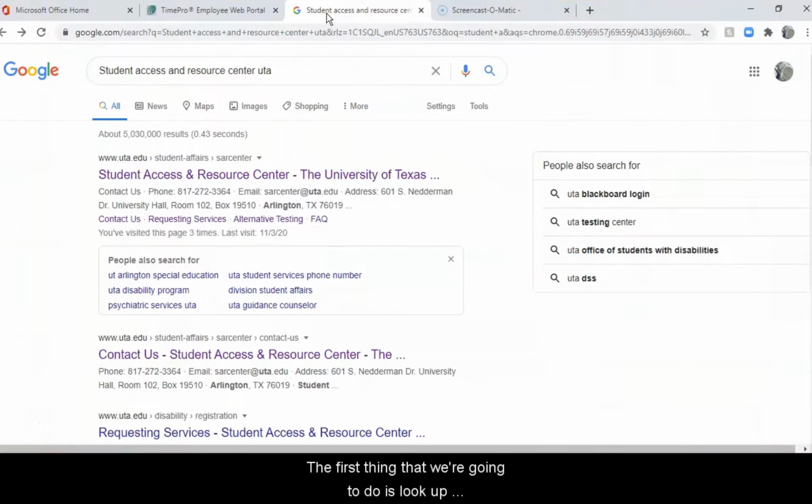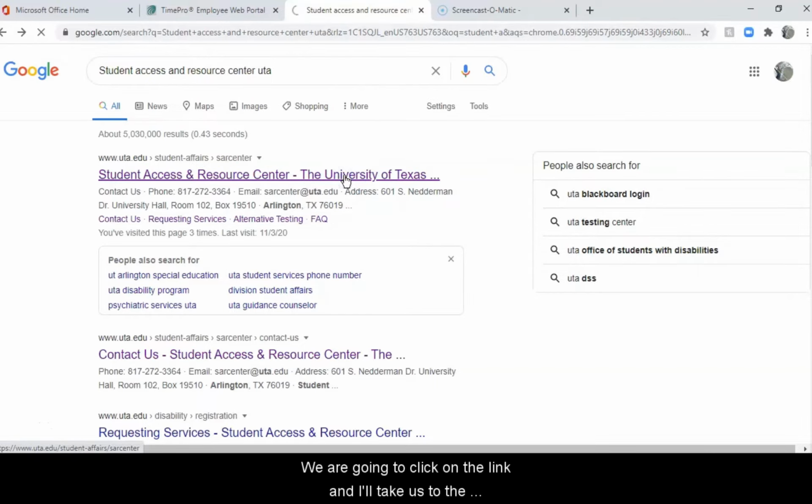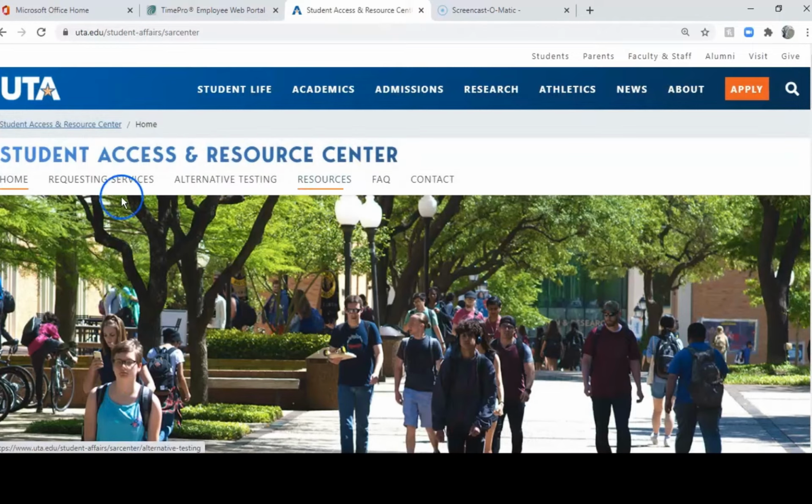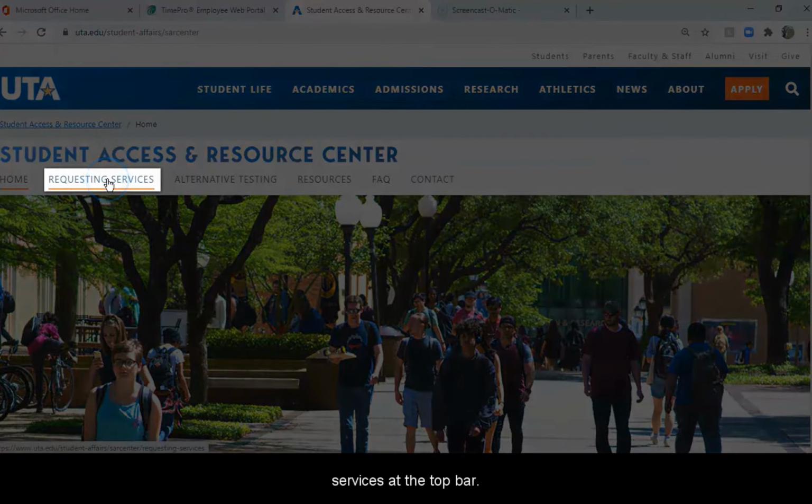The first thing that we're going to do is look up Student Access and Resource Center at UTA, and it should be the first website that pops up. We're going to click on the link. It'll take us to the SAR Center homepage. From here, we can click on the tab labeled Requesting Services at the top bar.